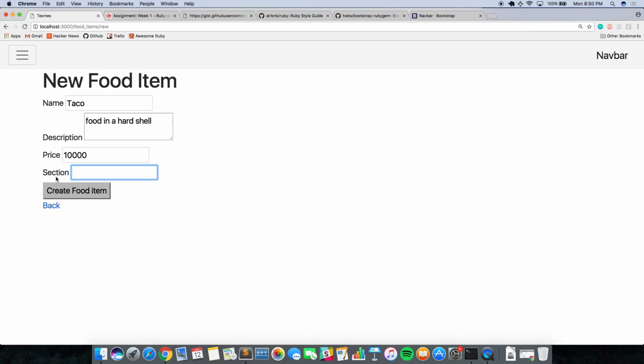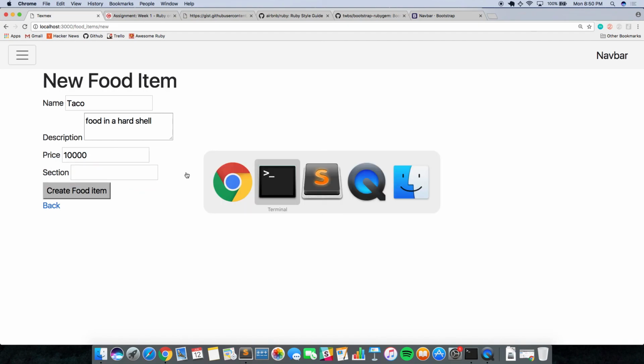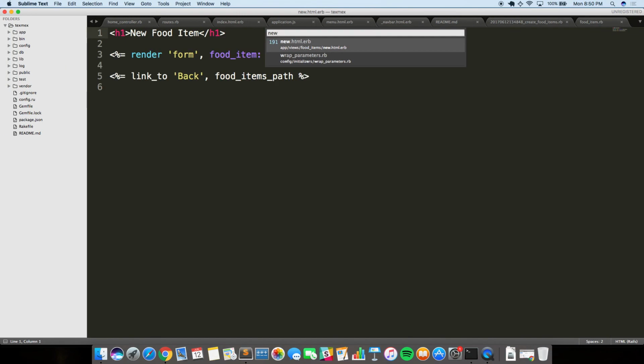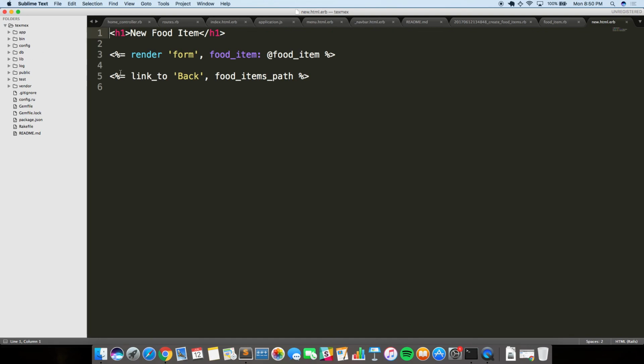And so it really isn't useful to have it be just a text field, because then we'd have to look up the section ID and go find it. So let's modify it and make it a little easier. So this is the new food item, right? This is the view that comes with it. It says render form food item. And so we're going to go ahead and modify this form, which it uses as a partial.